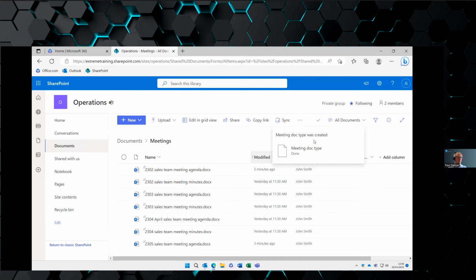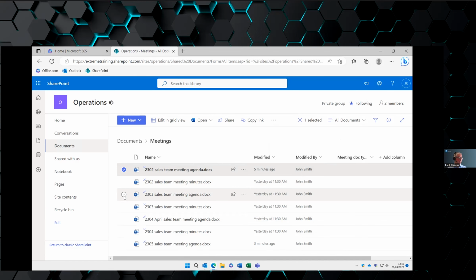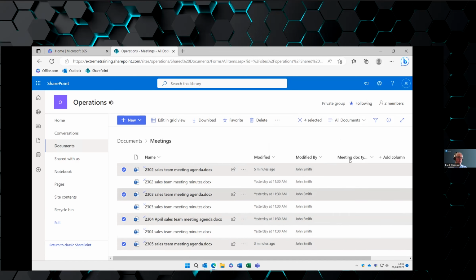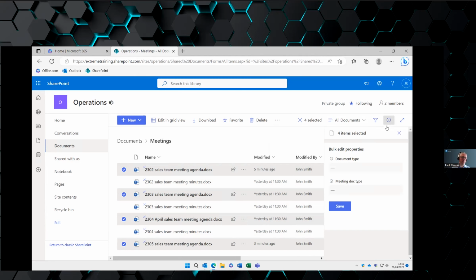All right, let's skip. I'm going to change this document here. It's an agenda. So I'm going to click on this document and this document and this document and this document. And you'll see here, there's the meeting doc type column. I'm going to click the little I. You can do this for one file at a time. And I'm going to bulk edit this. And because we've got that column showing, we can now change these to be agendas. Save. Okay, and let's close that.